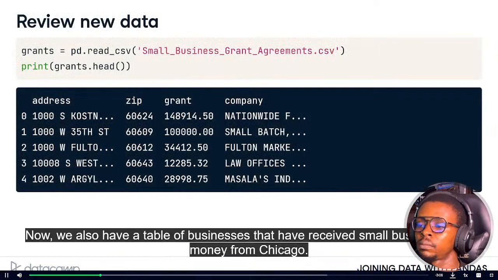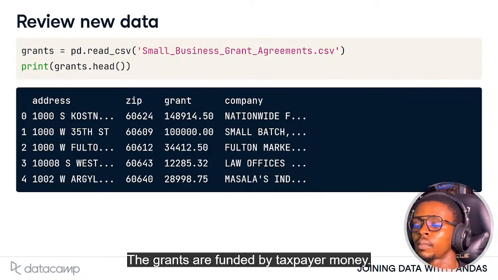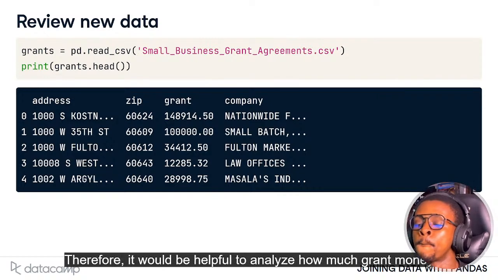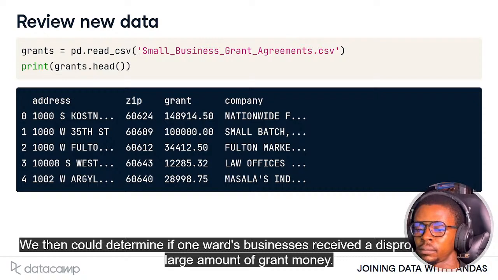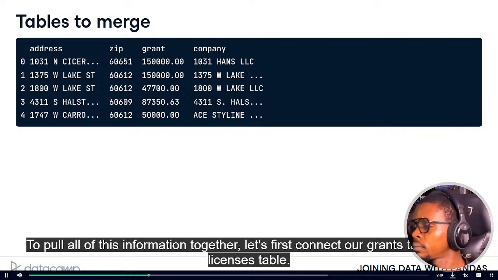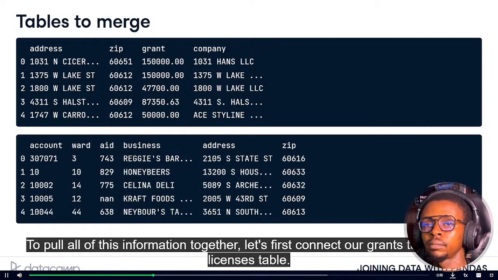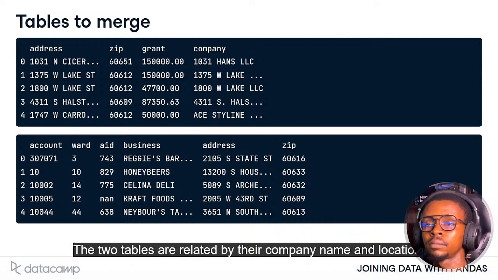Now, we also have a table of businesses that have received small business grant money from Chicago. The grants are funded by taxpayer money. Therefore, it will be helpful to analyze how much grant money each business received and in what ward that business is located. We then could determine if one ward's businesses receive a disproportionately large amount of grant money. To pull all of this information together, let's first connect our grants table to our licenses table. The two tables are related by their company name and location.